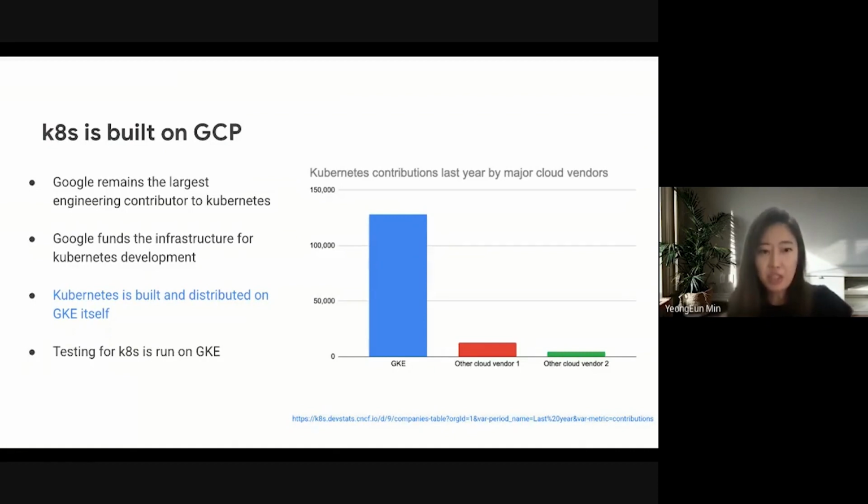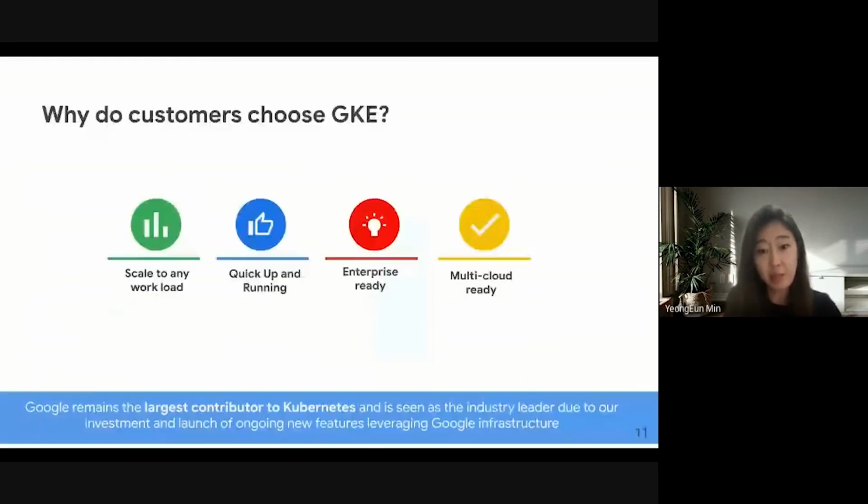So we can pretty much say that even though Kubernetes is open source, it was actually built and distributed from GKE itself, because we are the biggest contributor. Based on that, we added a lot of innovation to Google Kubernetes Engine. Our customers actually see the benefit of those innovations, which is why they are choosing Google Kubernetes Engine over other forms of Kubernetes. So I'd like to introduce each of the topics a bit deeper.